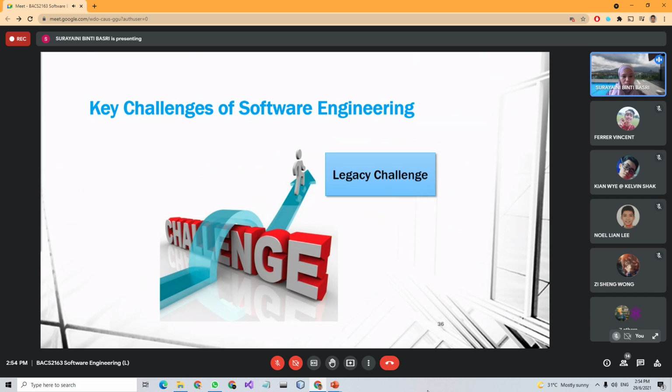So that is the challenge. How you can make your knowledge very updated so that you can adapt to the new technology without a lot of cost. Okay, so that is the first challenge, which is the legacy challenge.